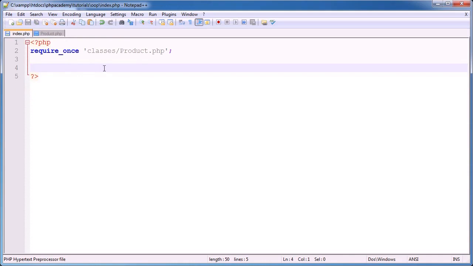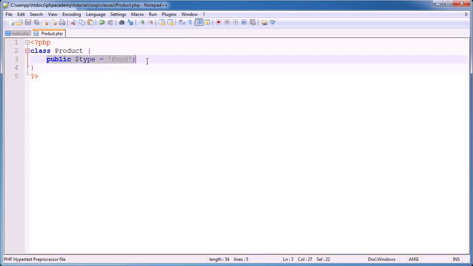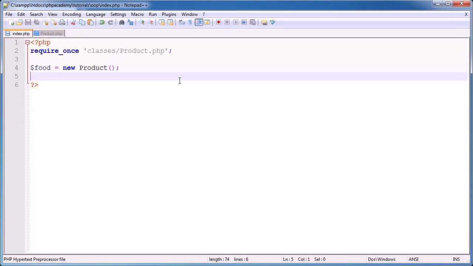Let's go ahead and instantiate this class. So I'm going to create a variable called food, and this is going to equal new. So we're basically creating an instance of this, if you like, new Product, and then we use some parentheses. Now these aren't required. However, it's good practice to keep them because we can pass parameters into these at a later time. So let's leave it at that for now. Let's echo out this property within this class. So let's do that now.